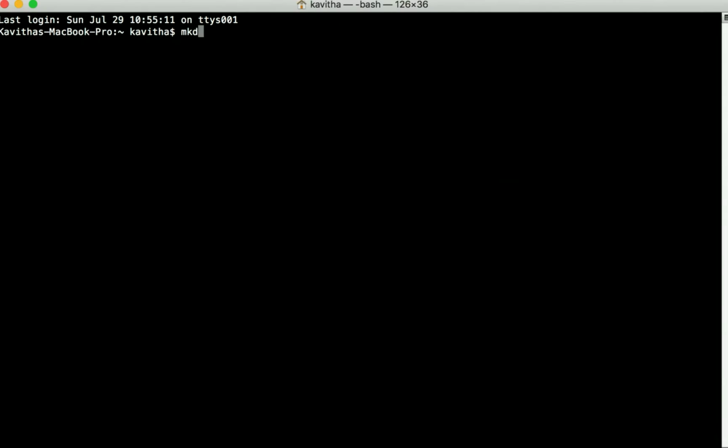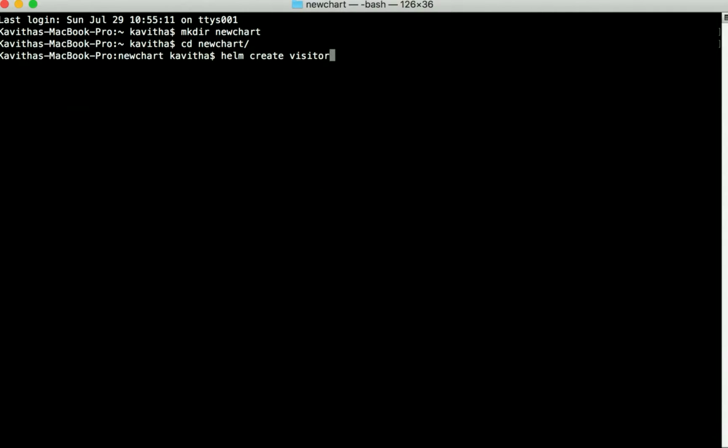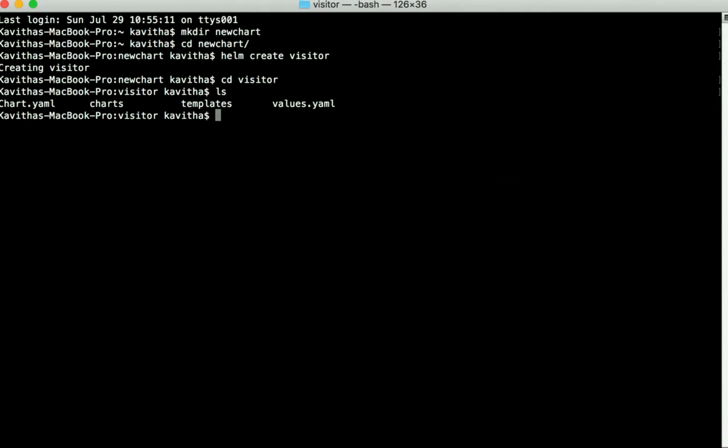Let us create a new directory, new chart. Now let's create a new Helm chart using the helm create command. We are going to give the name as visitor, as the Python Flask application is going to process the visitor information. So we have created a chart. Let's get into the folder. This folder has the Chart.yaml file, values.yaml file and two directories, charts and templates. Let's explore them in detail.